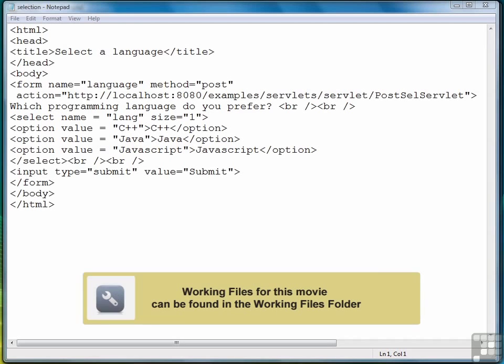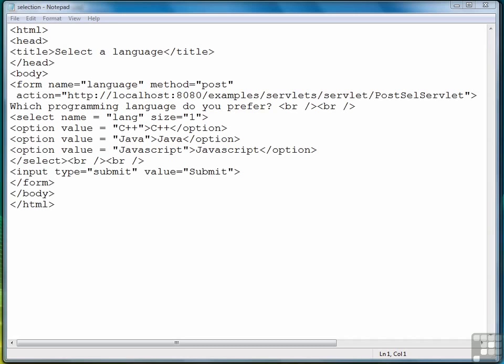In this lesson, we're going to look at how to handle a POST request using a Java servlet. This time I've brought up the form that we're going to work with. This is a simple form in an HTML page, which allows us to select a language from a drop-down box, and then we're going to submit that to our Java servlet. So you see we have our form.